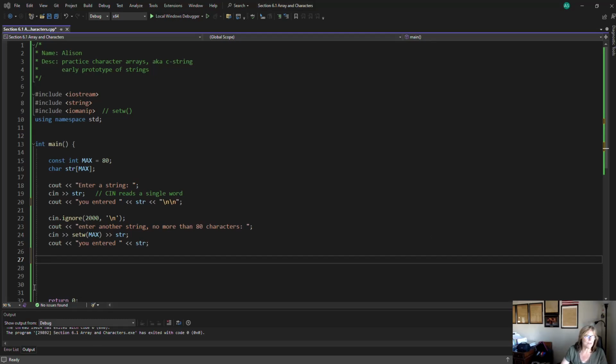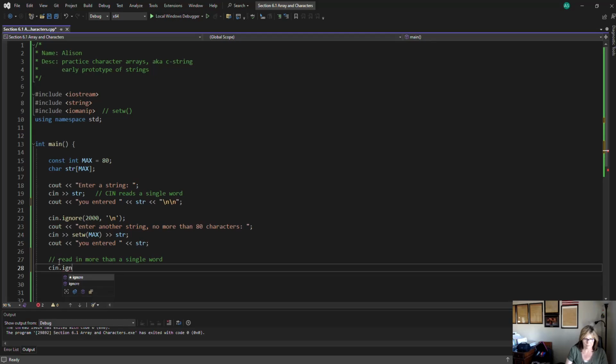So we already discussed the fact that cin reads in a single word. But what if I want to read in more than a single word? Do you remember how to do that? So what we are going to do is ignore again, because it's possible that they keyed in other things. We could put a very large number in here. The second parameter is going to be, so it will ignore up to 10,000 characters, or until it comes along with a newline character.